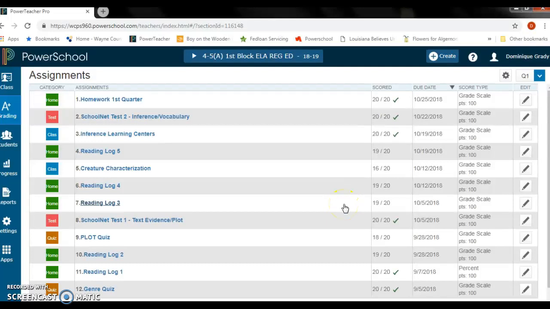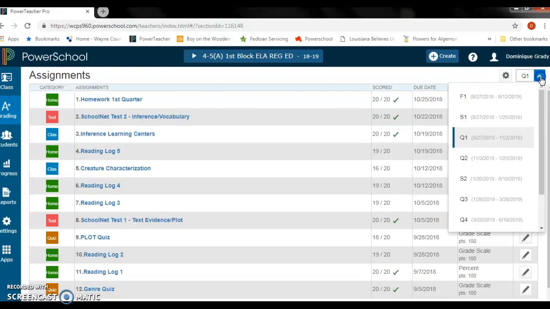Okay, so I'm quickly going to go through and show you how to enter comments for report cards for quarter one. I know some folks are ready and trying to get ready for that. So when you go into PowerTeacher Pro, have the class that you want selected to add comments to. Make sure you're here on Q1. It automatically defaults to that now.